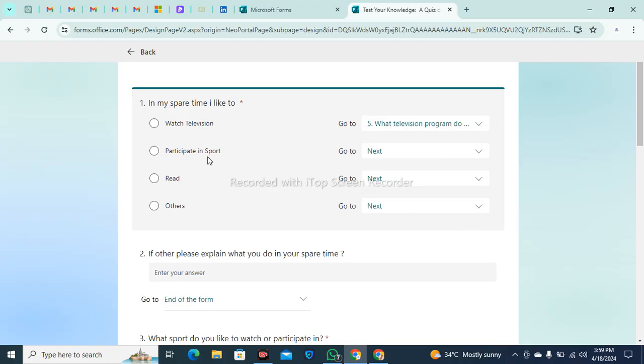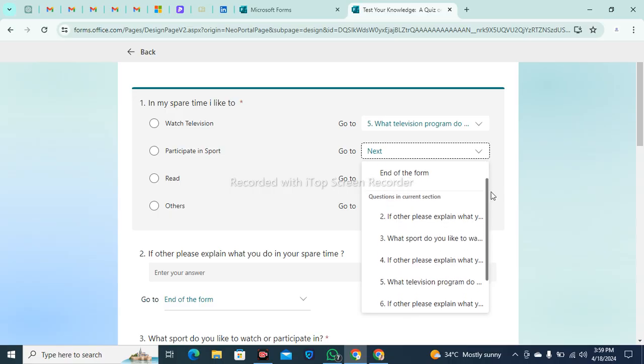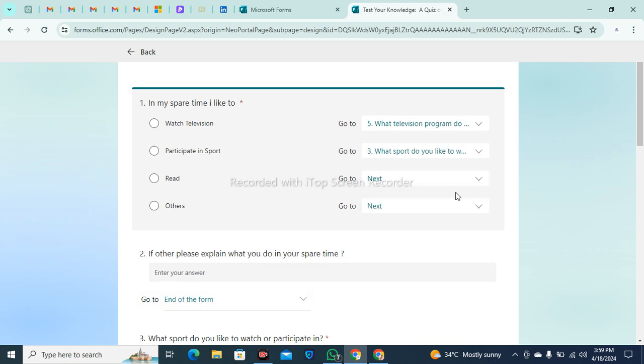This one is participate in sports. If another person picks participate in sports, I have the next question that has to do with sport. I'm just arranging mine like this. Do you understand? You can do yours any way you like. That's question 3: what sport do you like?